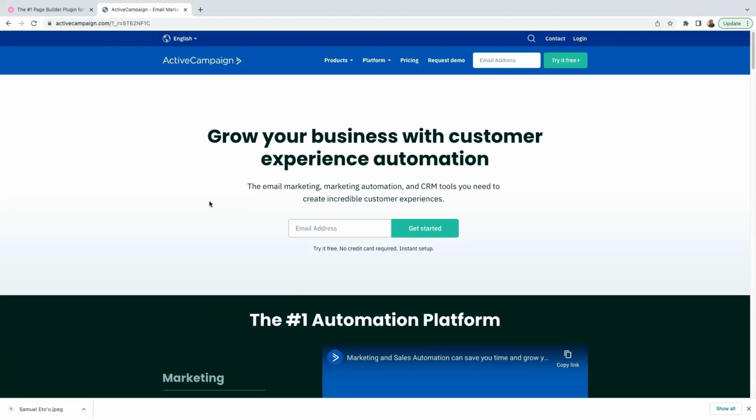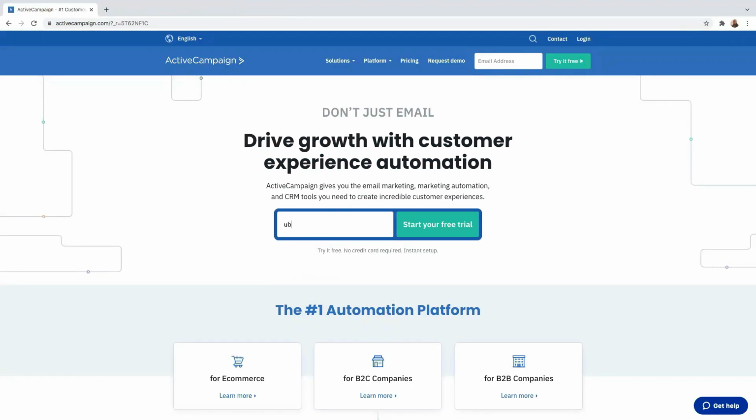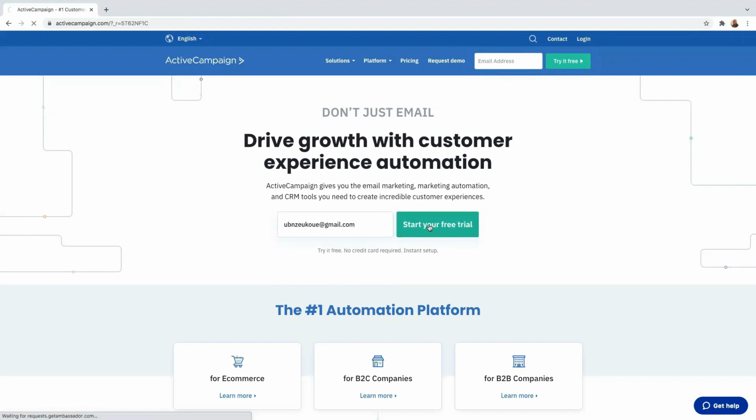As you can see, this is the Activecampaign homepage. You can try it for free. There's no credit card required to set it up instantly. So enter your email here and follow the procedure. I'm going to enter my email here to get started, and then click here on start your free trial.